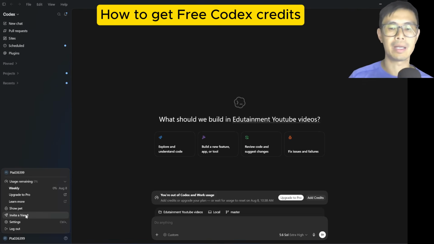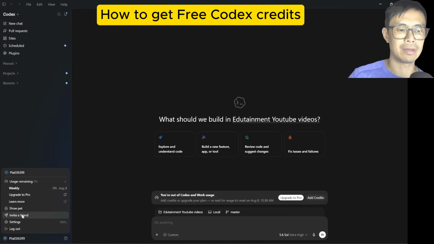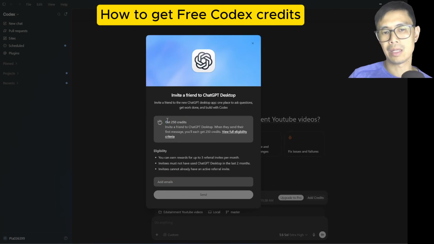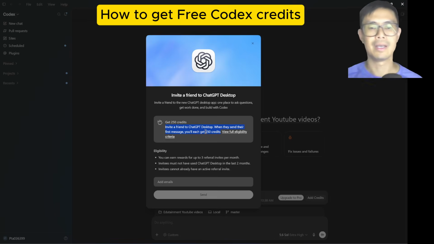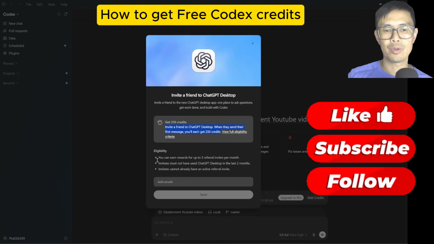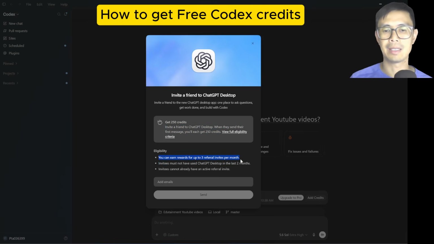And also, if you want to get more credits, you can go here, invite a friend. If you click on that, it's going to show you get 250 credits. But what's 250 credits, you ask me. So invite a friend to ChatGPT desktop. When they send their first message, you each get 250 credits. So it's both of you. The eligibility is you can earn rewards for up to 3 referral invites per month. Invitees must not have used ChatGPT desktop in the last 2 months, and invitees cannot already have an active referral invite.